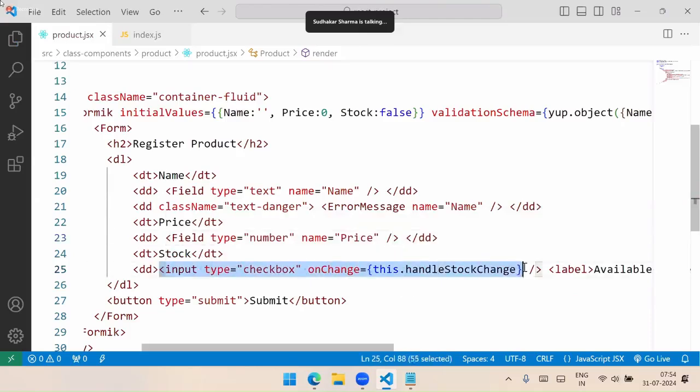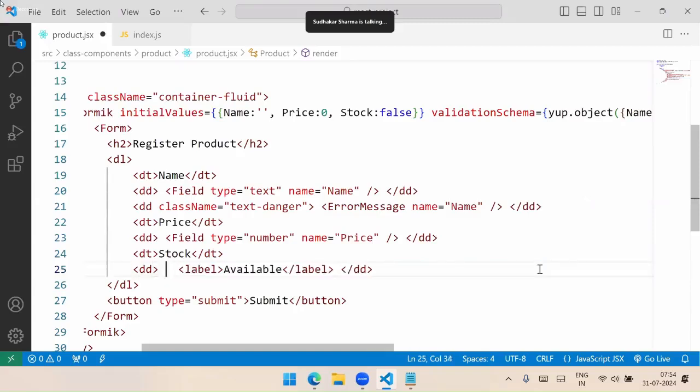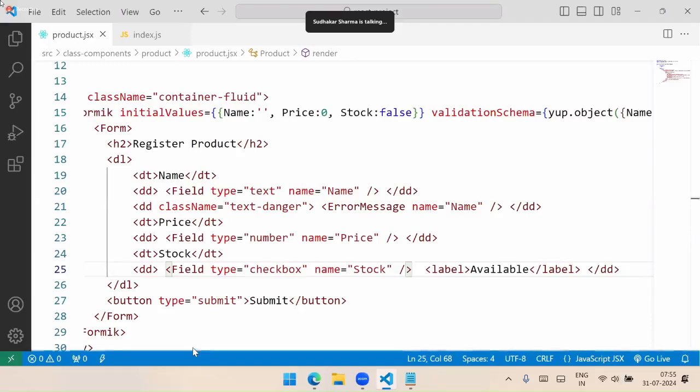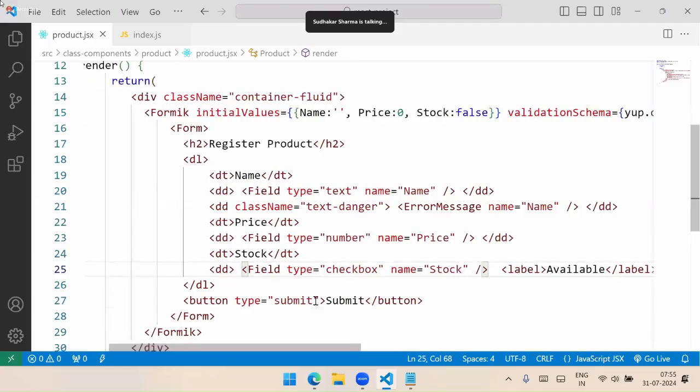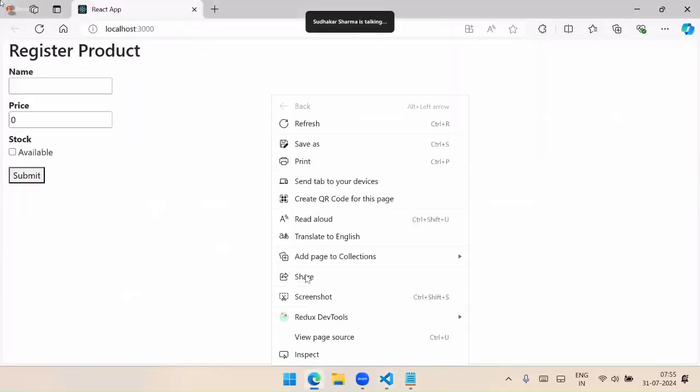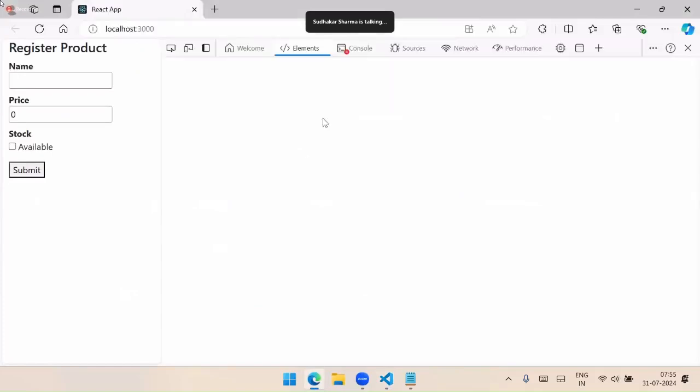And this is also a Field. We need to define a field. What is the field type? It is a checkbox, and the name is stock. That means whatever fields you are configuring, you define them here. I am not even writing onSubmit or onChange events here, because we already learned how to deal with this form. When you design the form, let's go into the console and check.